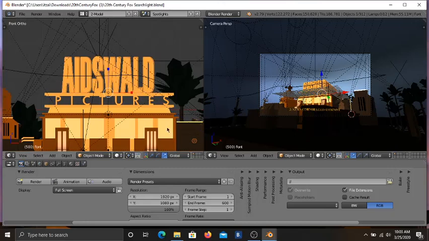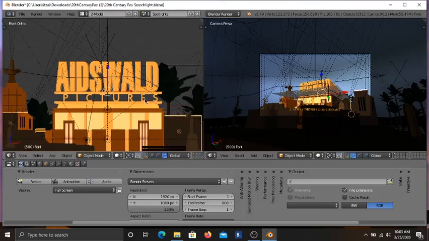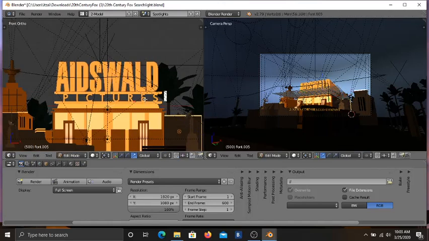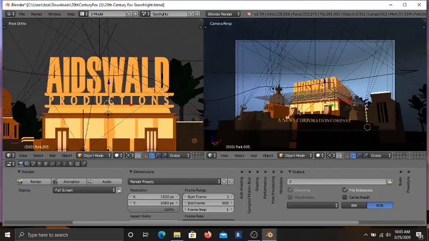As you can see, it's a little bit small, so we're going to have to resize it. Now, right click on Pictures, Tab, Backspace, and enter your desired text. It's a little bit big, so we're going to resize it. Now, I will not be needing the subtitle.